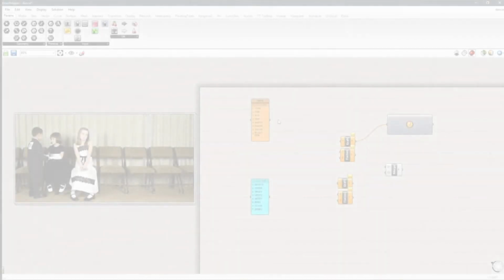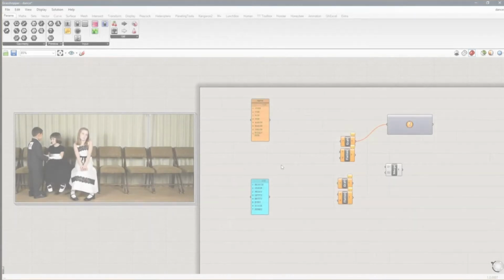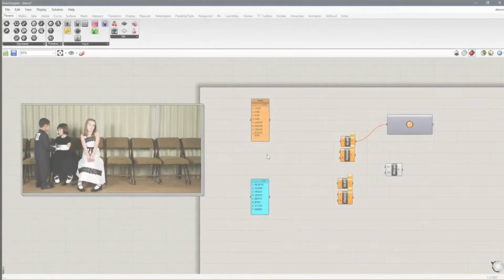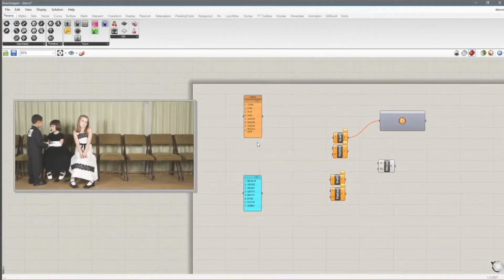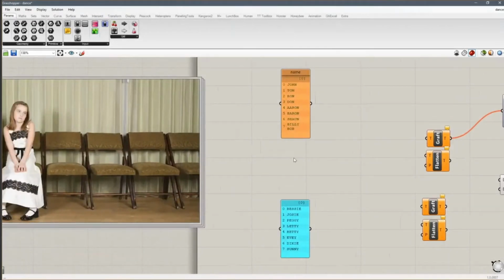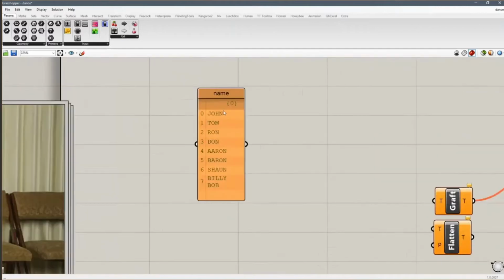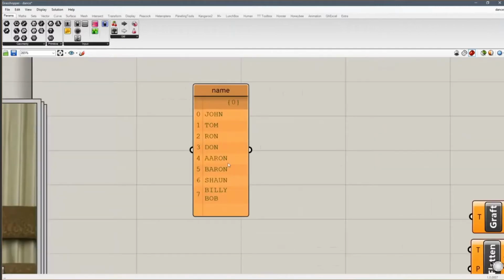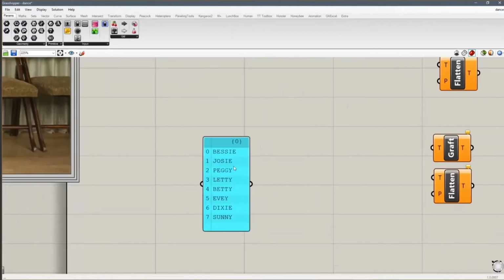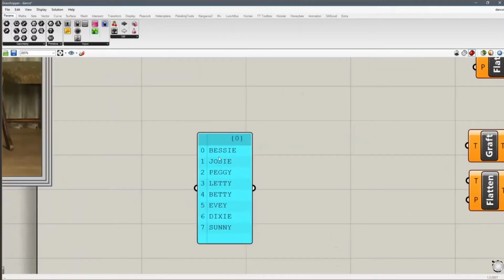Welcome to the Grasshopper tutorial introducing the concept of lists and structures. Imagine you're at a school dance, and typically at a school dance, you have the guys and the gals. So I created a list of guys and gals. The list of guys: we have John, Tom, Ron, Don, Aaron, Baron, Sean, and Billy Bob. And the list of girls is Jessie, Josie, Peggy, Letty, Betty, Evie, Dixie, and Sunny.